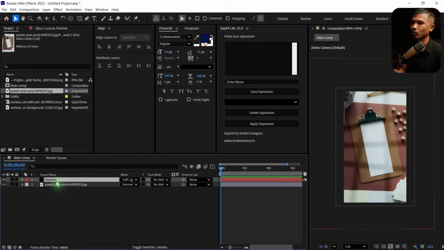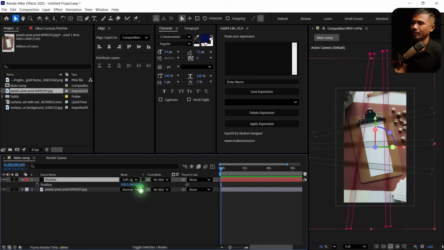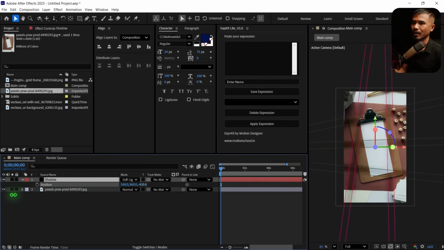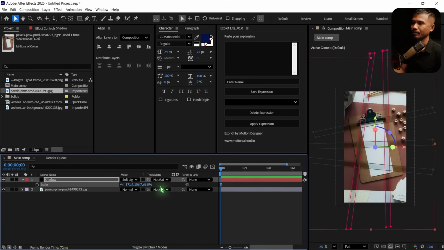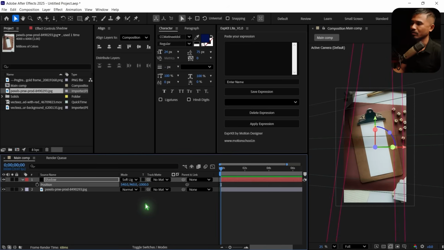Okay, so let's move the position of the shadow layer towards the camera and maybe even scale it down. So let's just hit P on the keyboard. Let's just give it a -1000, okay? And I'm gonna scale it down.